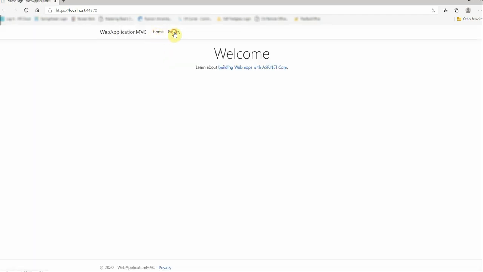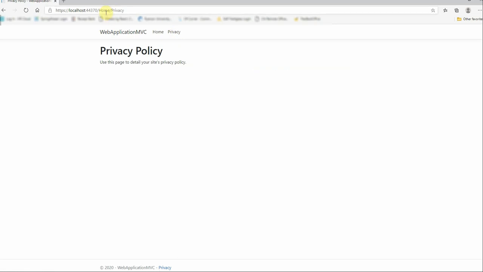So the process is currently going on. And here we can see that it is loading the page, and in a few seconds we should see the page showing up. So there we go, we can see the first page, and if we click on the privacy link, you can see here it's redirected to the privacy action, and we see the privacy page.